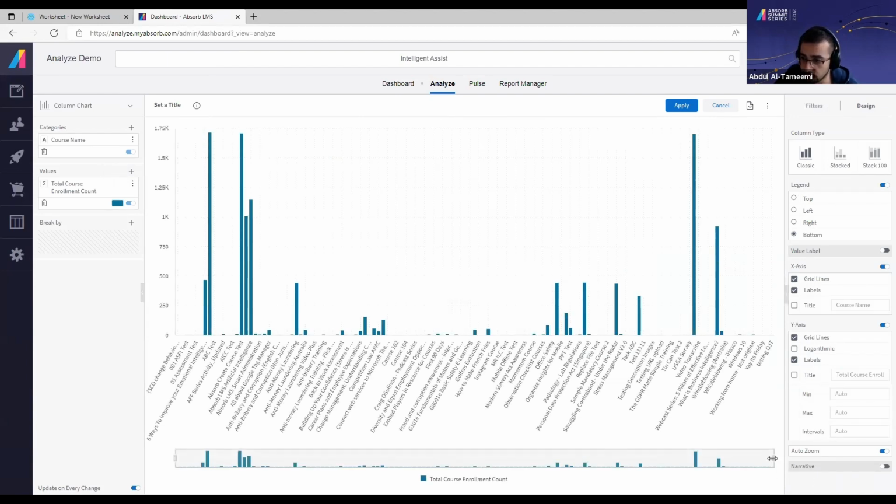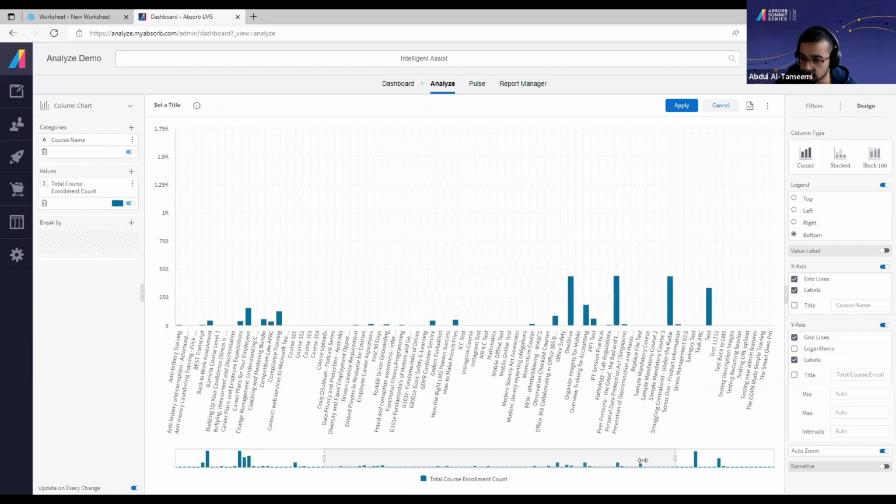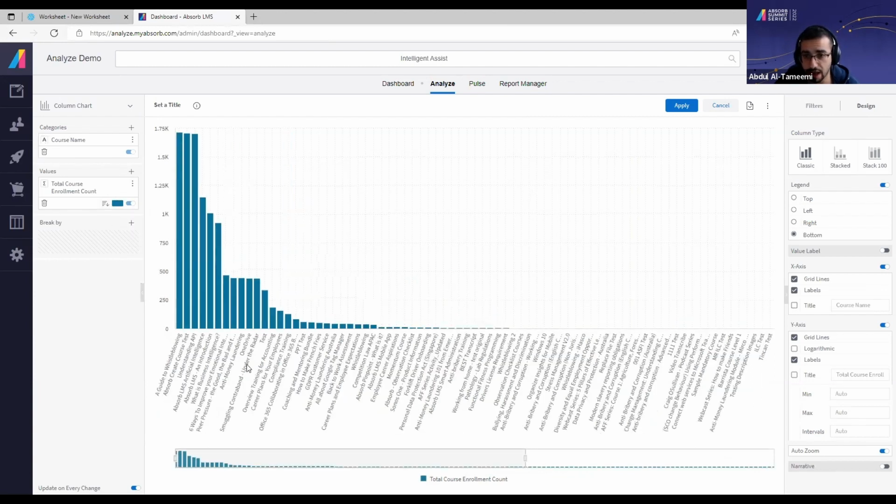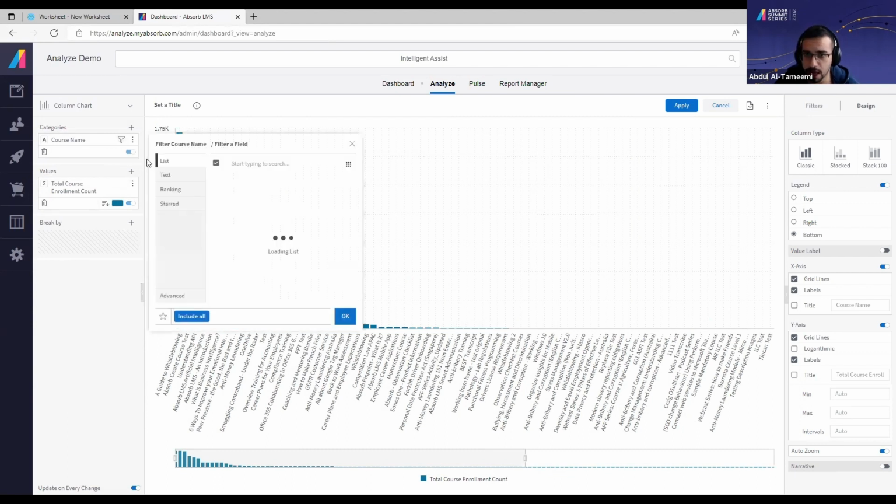I have a slider here. If I want to look into this information, I could slide, or I could make this easier to look at by sorting here. I could do descending. So I now have all of my courses organized by the total course enrollment count. Let's narrow this down and have more value to answer some of our business decision questions. Maybe I could switch that into ranking, and I'm doing this really quick to take advantage of the time.